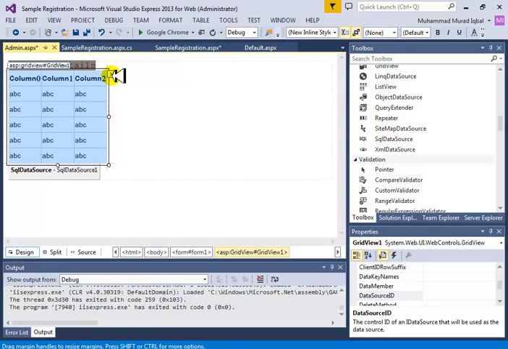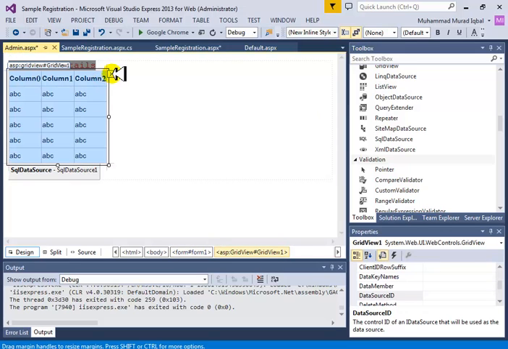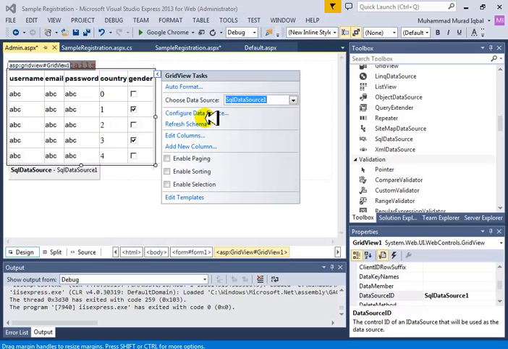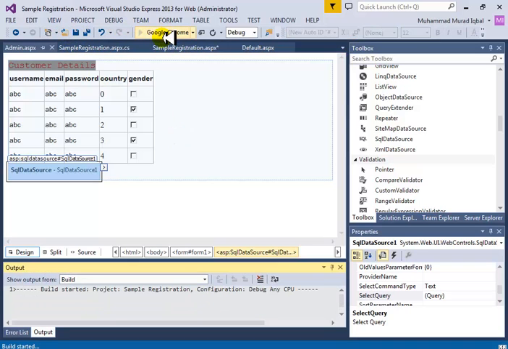Now go to your grid view, click on this arrow, and choose the data source, SQL data source 1, and it should now connect to your database and pick up everything. So this is my SQL data source 1, which is using the connection string which I just showed to you to connect to the database. Now if you save this and run this, it should show you one database entry.